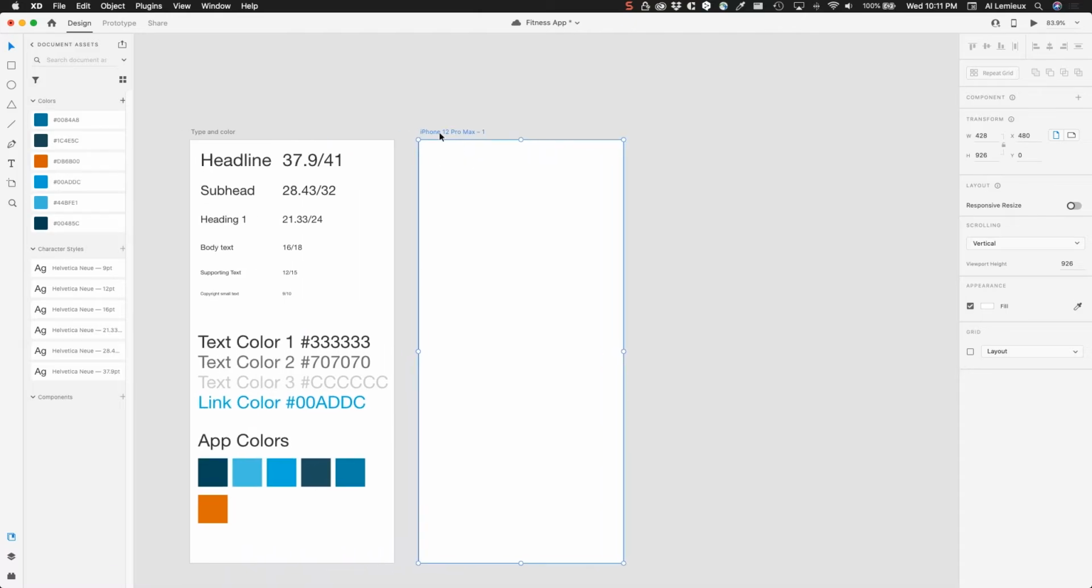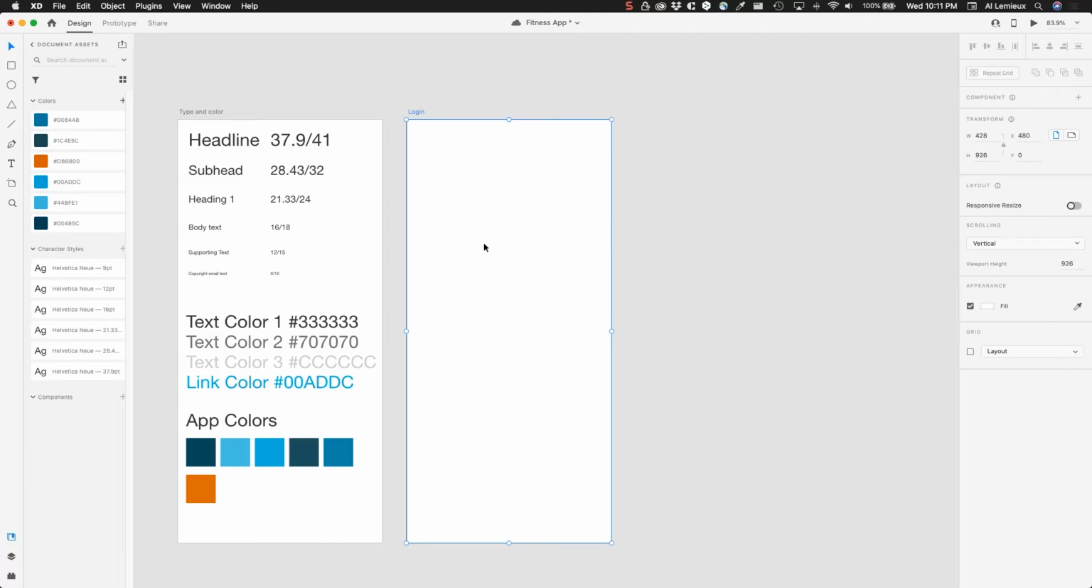But for right now, I just want to change the name of this. So I'm going to double click on the title of the artboard, and I'm just going to call this login, and then just hit return. And now I can start working on the login. The first thing for the login is going to be the top bar. The top bar is going to include a logo.